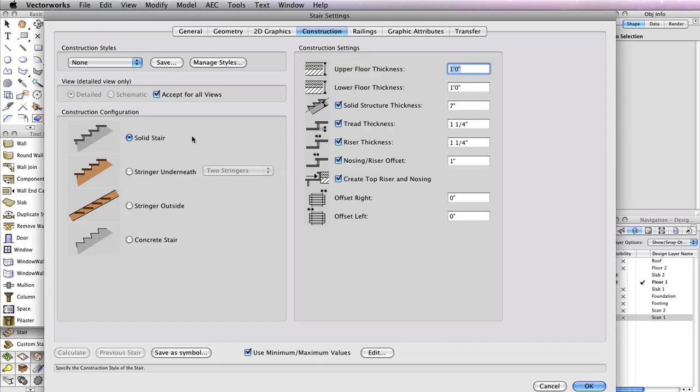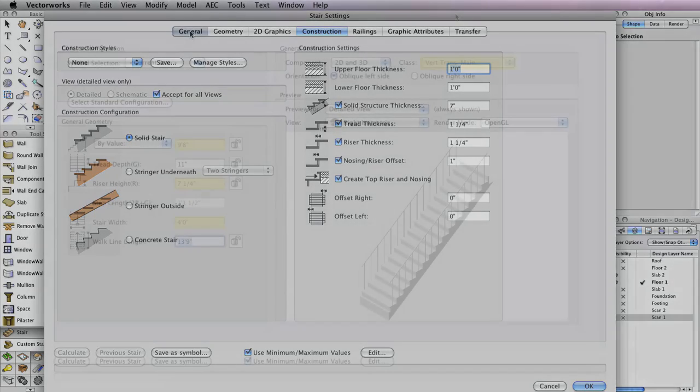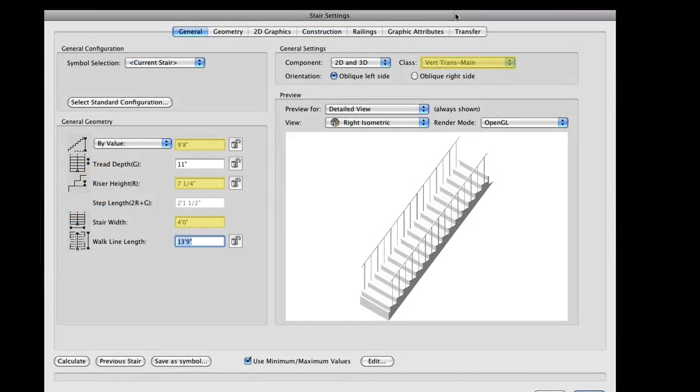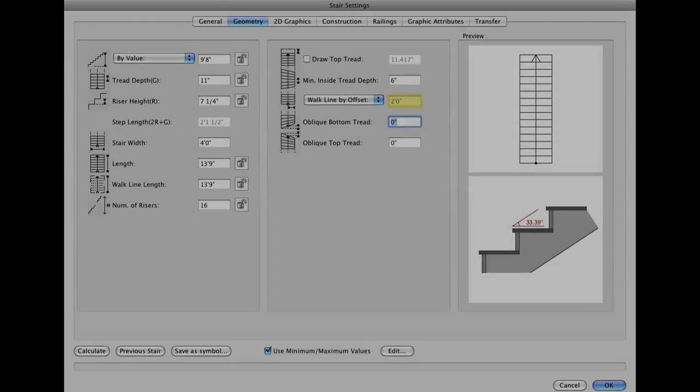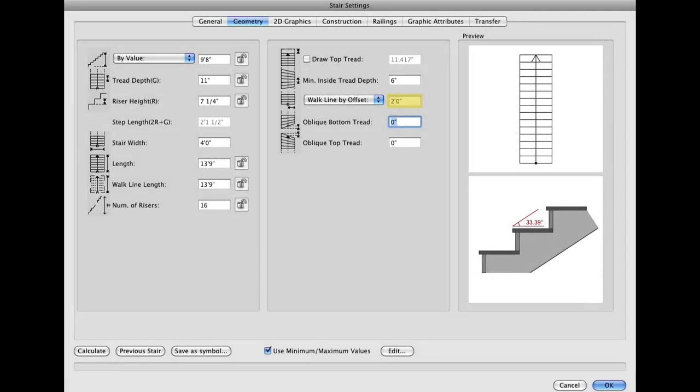In the General tab under the General Geometry, set the values in your dialog box to match the settings shown here. The ones highlighted have been changed from their default values. Now go to the Geometry tab, where you will find more specific options for the stair's geometry. Again, set your values to match the ones shown here. The ones that have been changed from their default values are highlighted.